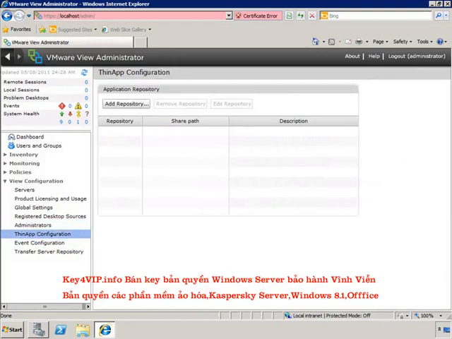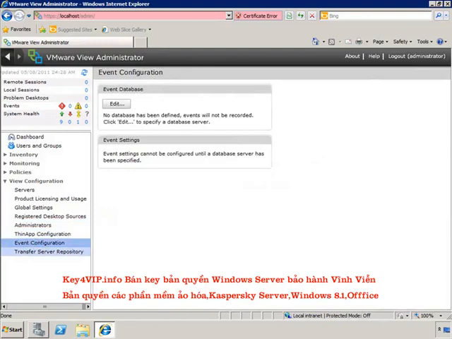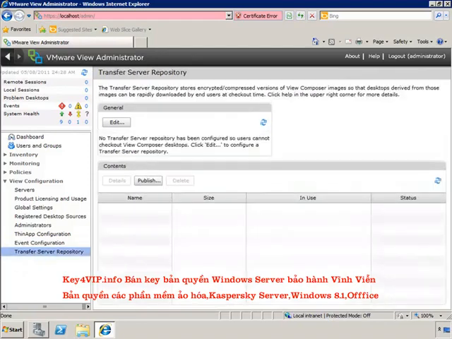Since we don't have any ThinApp applications, we'll skip this section for now. The event configuration section gives us the ability to create an event database. We'll address the event database in the monitoring lesson. Finally, we have our transfer server repository. This is where we'll set up our transfer server that can be used for our local mode desktops.